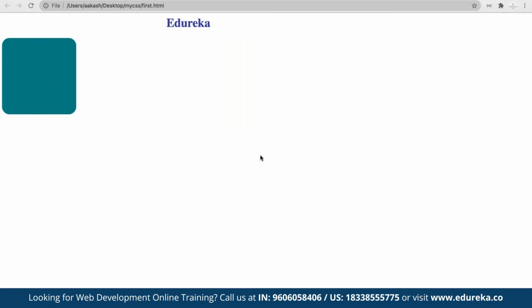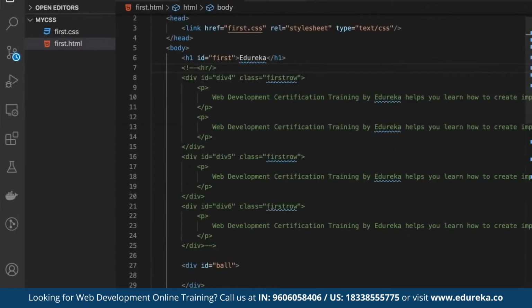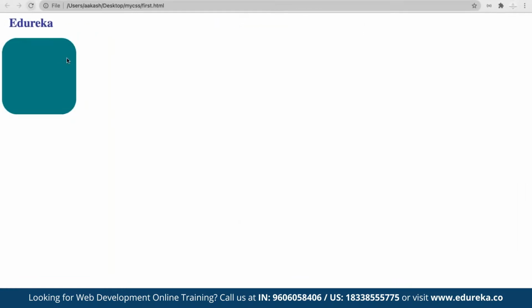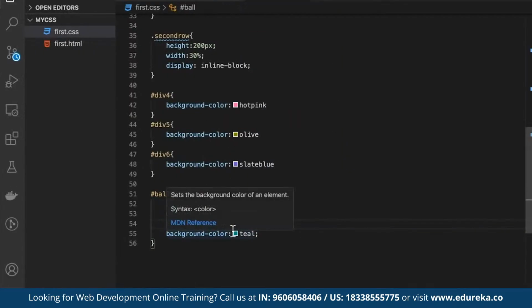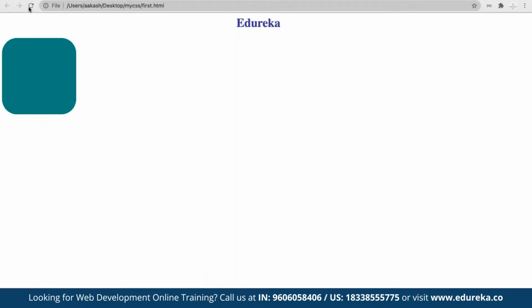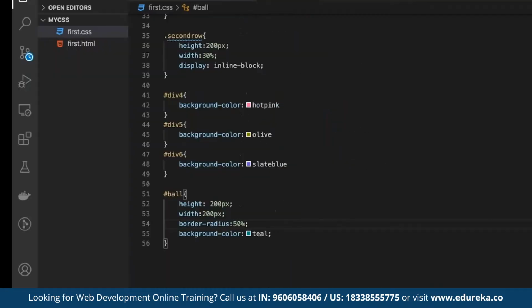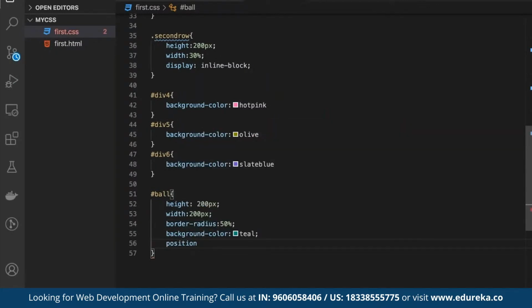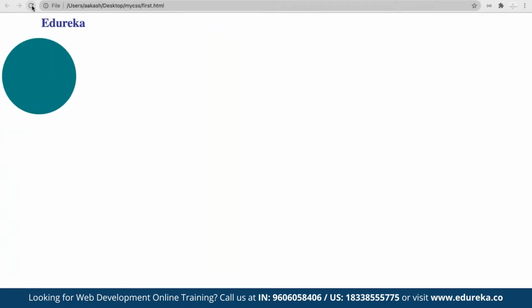You see this, right? Now, if I make it a 20% border radius, now it'll be more round. But when you make it 50%, the square changes to a circle. The position property, you'll learn in detail in the classes, is called absolute. The position should be absolute for this.